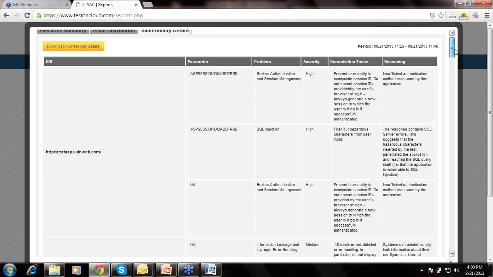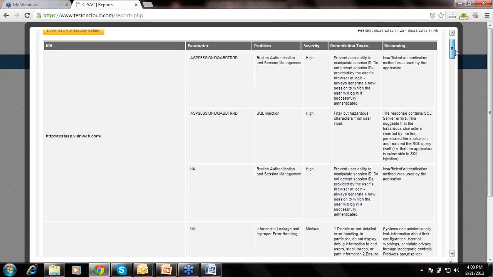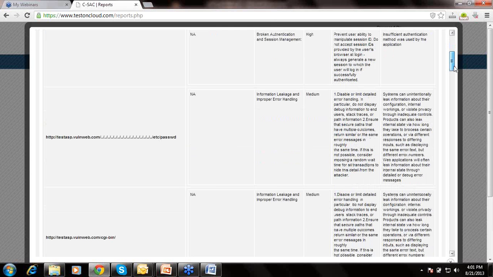So if I just scroll down, here is the URL that was scanned. For example, the very first URL had 3 vulnerabilities against it. One was broken authentication and session management. Then there was SQL injection, also identified in this particular link. Rather, there were 2 broken authentication and session management issues. They are reported differently because they have been exploited using different parameter values. Similarly, you can find a detail against each URL that has been identified to be vulnerable in the application.